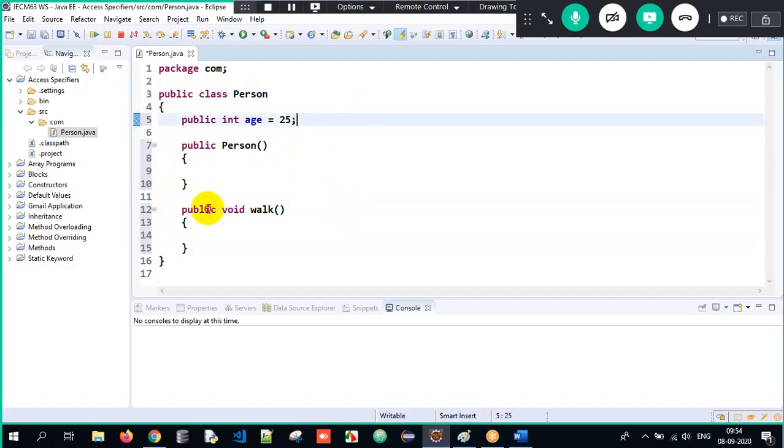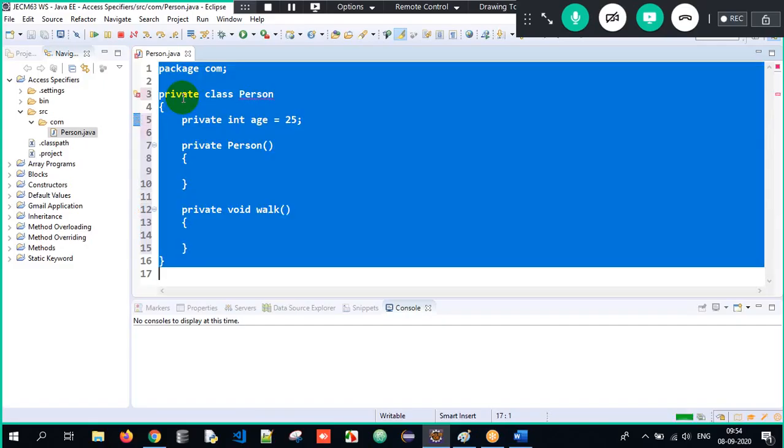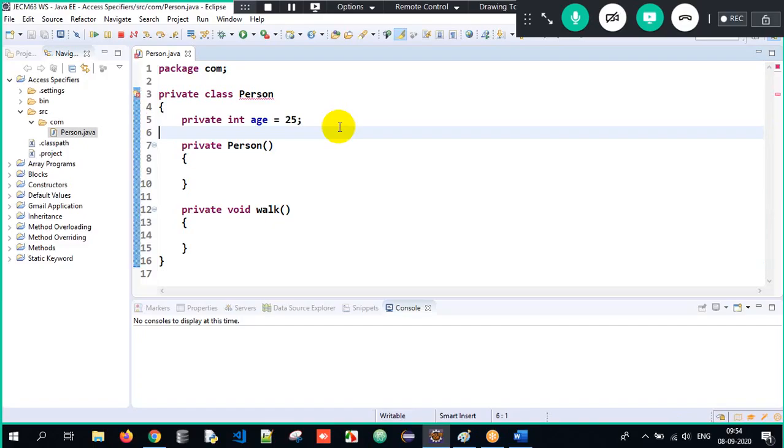Now, can we have a private method? Yes, private method possible. Private constructor possible. Private variable possible. Private class not possible. We cannot have a private class. This is very, very important. But the other three combinations are possible here.